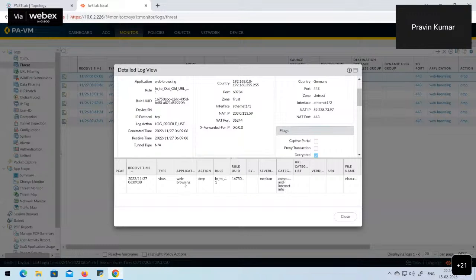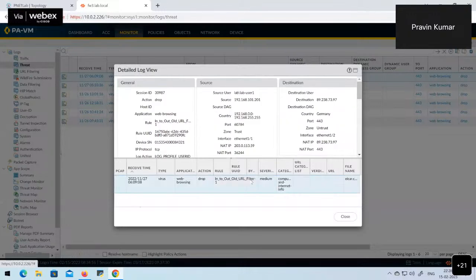So the application used is web browsing, falling under the category computer and internet info. Severity is medium, and against the medium severity the action is drop on the signature. We are not setting this signature action. Palo Alto itself is taking it.